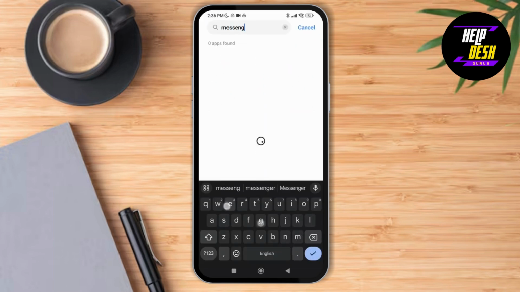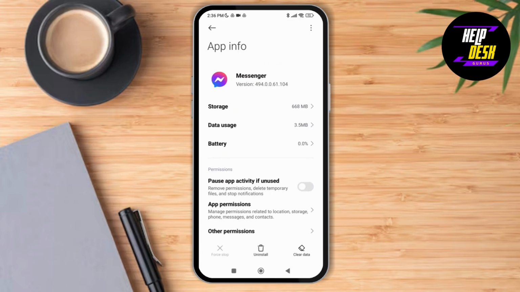Messenger over here. So when you type in the application's name, it will pop up over here at the bottom. So just search for the Messenger application and wait until it pops up over here at the bottom of the screen. Then tap on it, and here you can see the option of clear data at the bottom right corner of the screen.